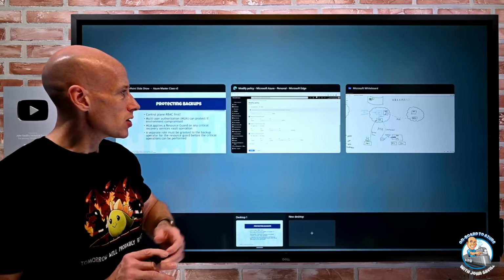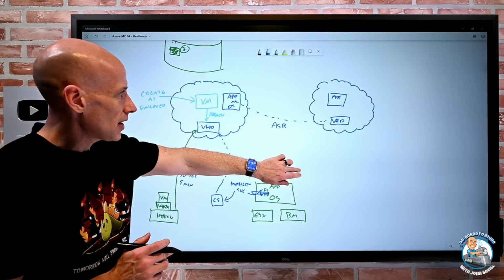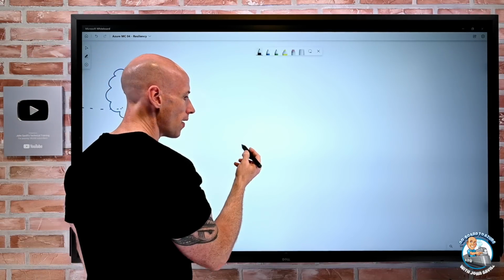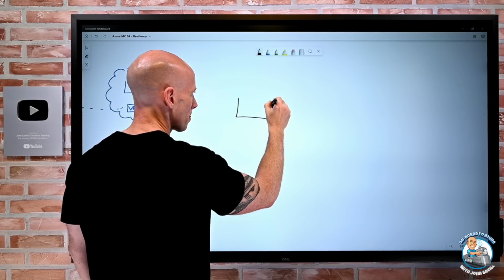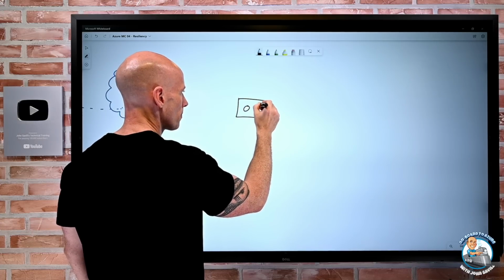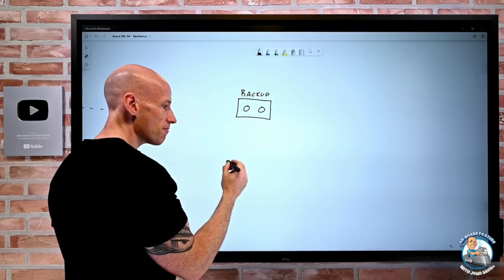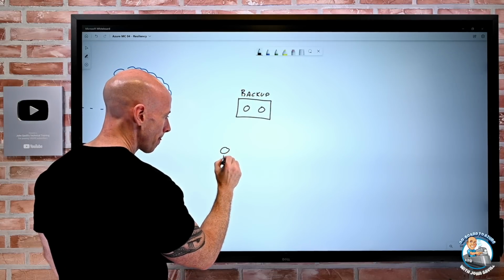And so what that looks like is, if we just look at this for a second, I can think, okay, I have my regular backup. This is my backup vault. So I have my backup. And I have my regular backup admin.